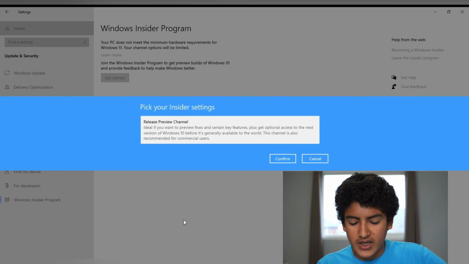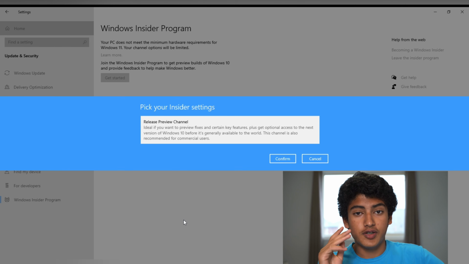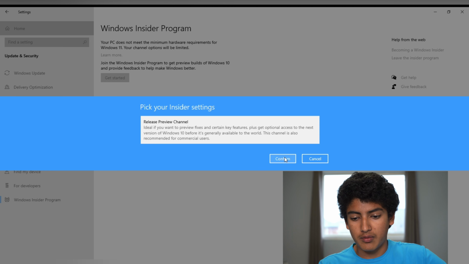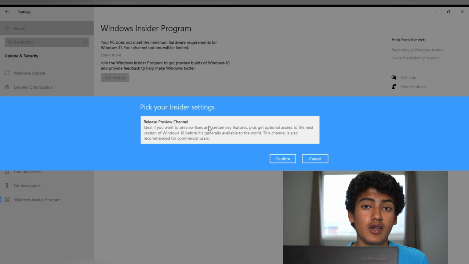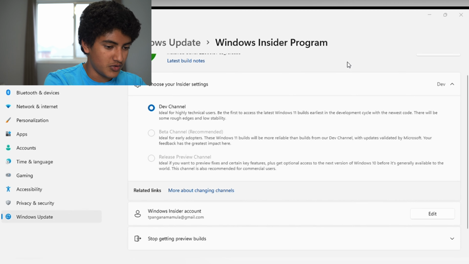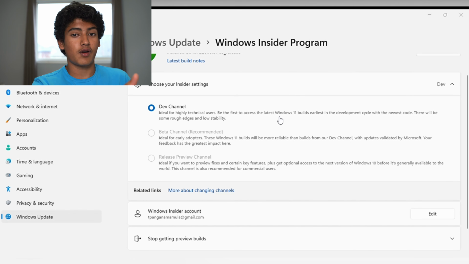Now ideally over here it will have three options: your dev channel, beta channel, and release preview channel. I've got two laptops here. This is the older one that cannot support Windows 11, so I'm just doing it directly from Windows 11, which I've already installed on it. Now after you have joined the dev channel, it will ask you to restart your PC so that you can get all the dev builds.